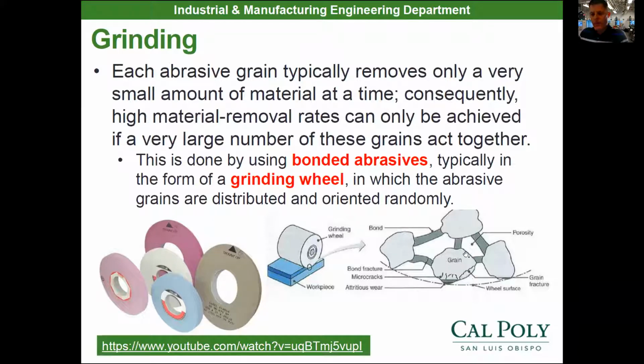Now, these wheels have porosity. Because the grains are bonded to that wheel, they're porous, so the bond between the different grains leaves a bit of area in between. That's why grinding wheels have been designed to grind a certain type of material. They make ferrous grinding wheels and non-ferrous grinding wheels. They make wheels designed for aluminum and softer metals, and they make grinding wheels designed for steel and harder metals.